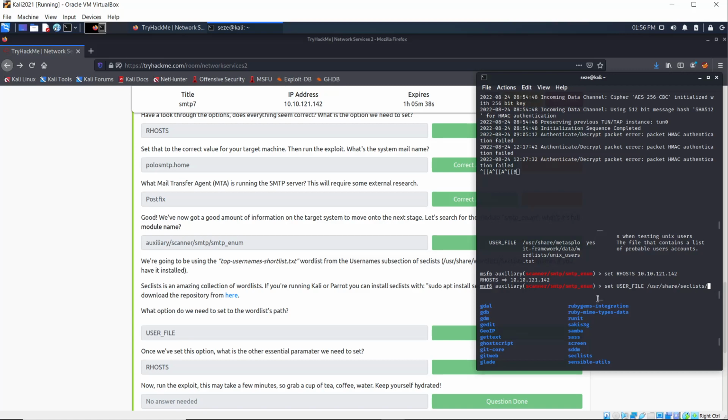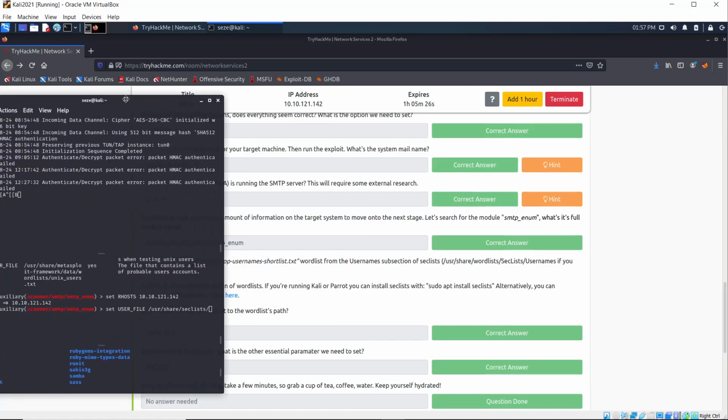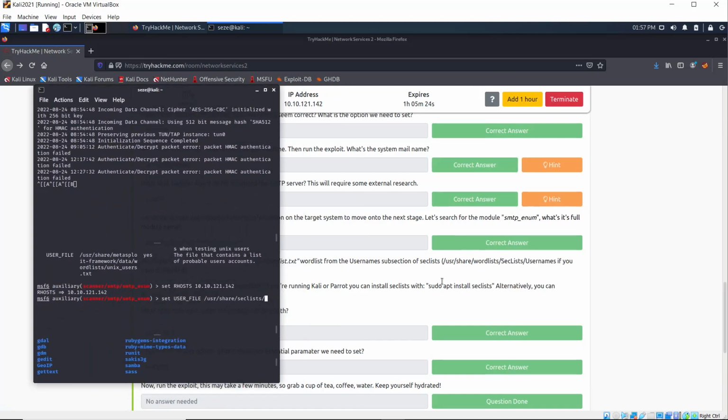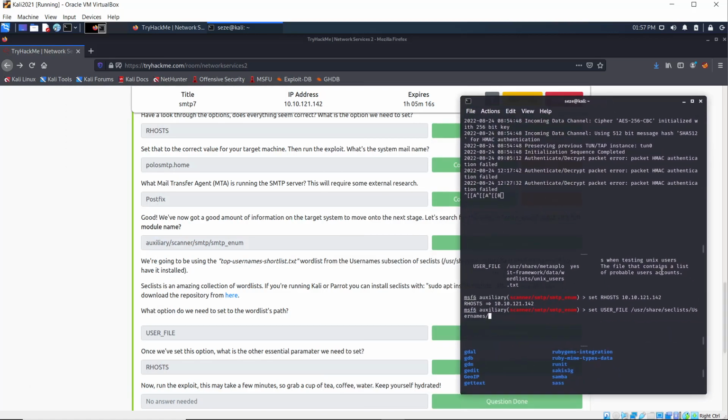That is for my own system, so you can check where you have yours installed. If you don't have it, you can install it using this command here, sudo apt install seclist.